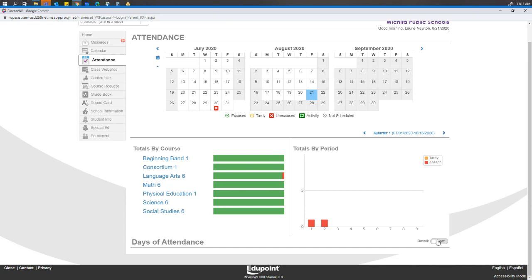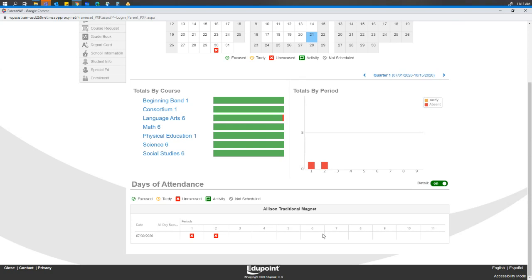You can also come down to this bottom little toggle button that says detail, and you can turn the detail on. And then when you scroll down, it shows all of your details about when they were actually absent. Okay, and this is showing by period. So when I said 2 days here, it was actually absent 2 periods, not 2 days. So I made that mistake. All right, so you have control.